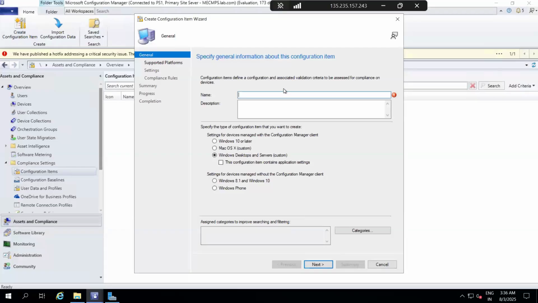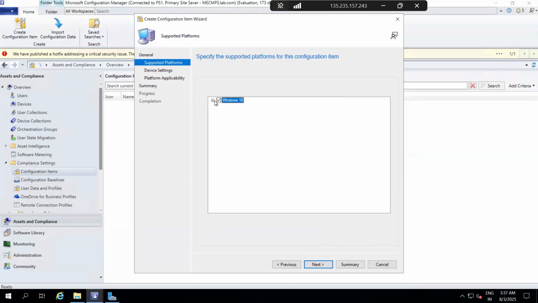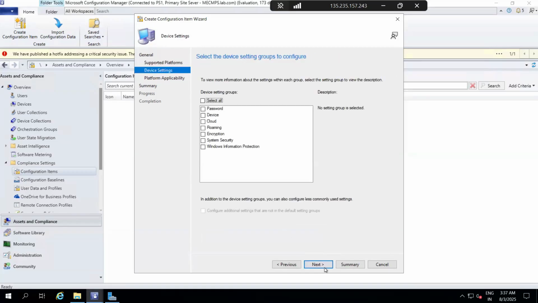So let's say the name I'm giving it is 7-zip CI. 7-zip CI means configuration item, okay? Yes, sir. So I just want to test it on Windows 10 or later. I don't want to do it for the servers. So I will select Windows 10 or later. Then next. Windows 10, all Windows 10, 32-bit, 64-bit. For now we have 64-bit only, so why check on 32? Let it be unchecked. No problem. Next.